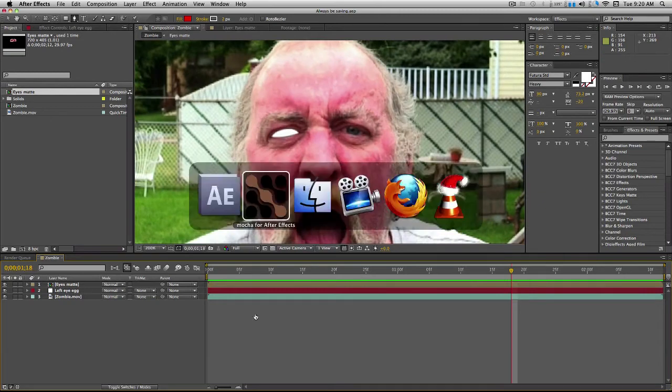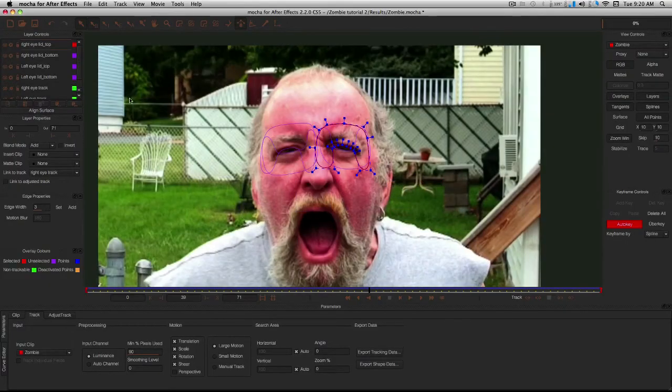So back into Mocha. I want you to scroll down here in your layer controls. Since we're doing the left eye first, we're going to highlight over the left eye track. Making sure that we're highlighted over it, you'll see that there's a bracket up top and bottom, just 2 lines that are going across the actual layer itself. Go down here to export data, and I want you to export tracking data.